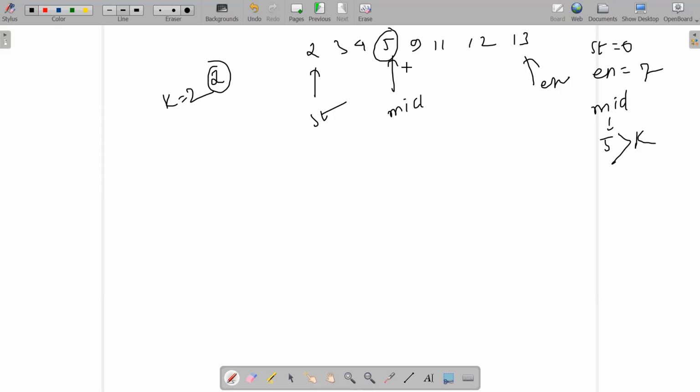Tell me. From mid to the end inside this region, which is the smallest element? Can anyone tell me that? Mid is having the smallest element. As you go towards the right, your element increases further. So if the smallest element of the region is greater than k, can I say all the elements from mid to end will be greater than k for sure?